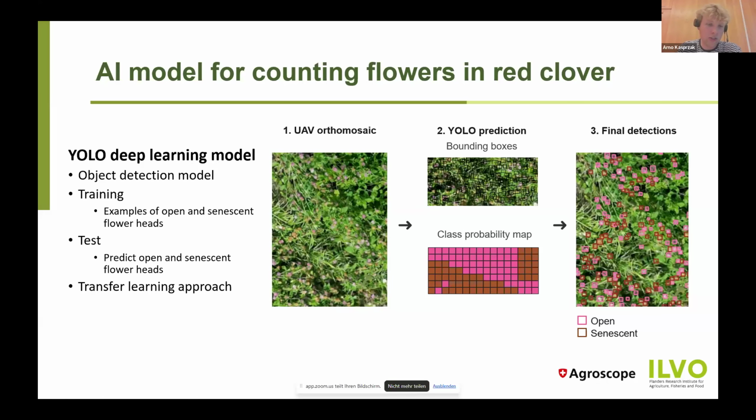So we tried to learn a YOLO deep learning model for predicting flower heads on orthomosaics of red clover. YOLO is basically an open source framework which you can use to train object detection models. An object detection model is a model that detects objects, and in this case we wanted it to detect flower heads in red clover. So you need a training data set, so examples of open and senescent flower heads, and also a test data set for evaluating the model performance.